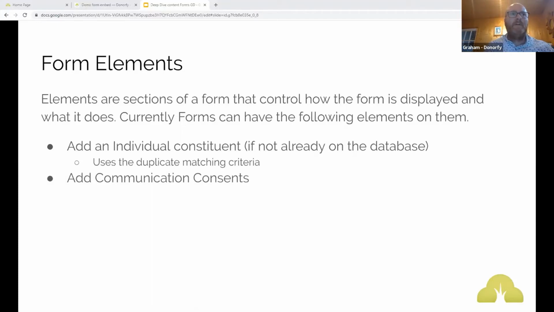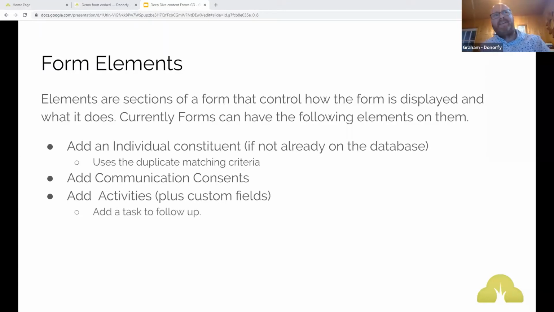You can add communication consent for people that fill in your forms. We can add activities, plus any custom fields that are attached to those activities. We can also add a task. So when we add an activity, we can add a task as a follow-up. Someone might fill in a form and you may want to prompt something to happen off the back of that, that needs one of your team to look at it. That could be a task.